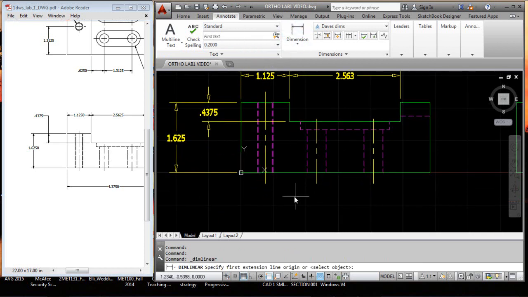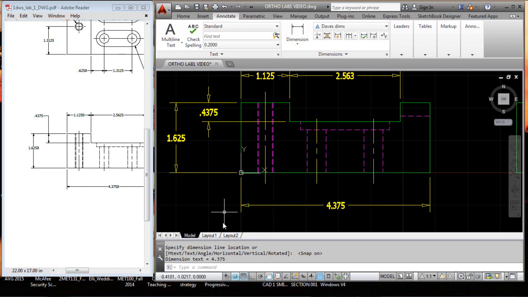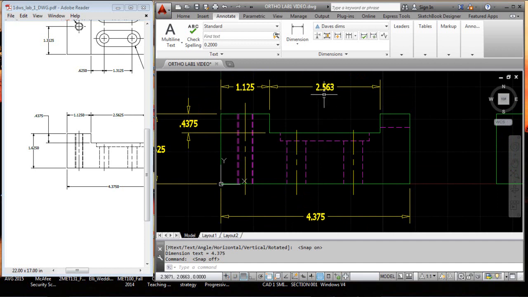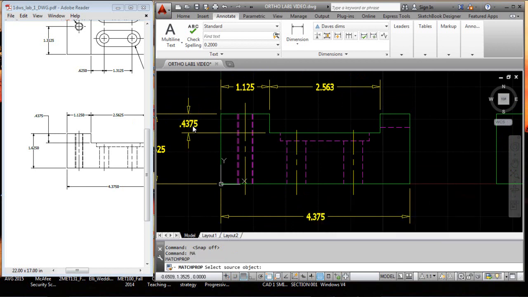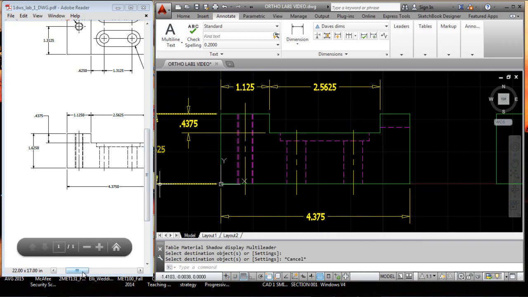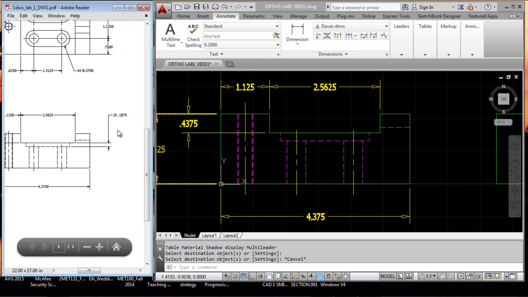Okay, then we've got another dimension for the overall height or distance. Again, turn on the snap. There's my 3/4 of an inch. I'll turn the snap back off. And we've got 4 decimal places here. So again, if I type in MA for match properties, I want this one, and I want this one to look like it. So this is really handy when you're dimensioning, that match properties. The only other thing I've got in this view is this dimension right here.